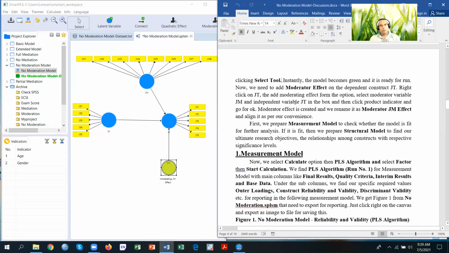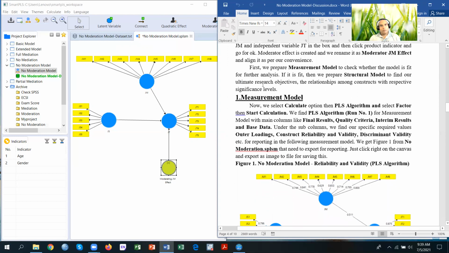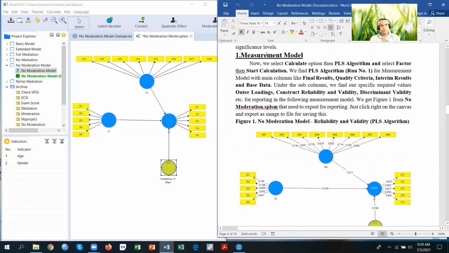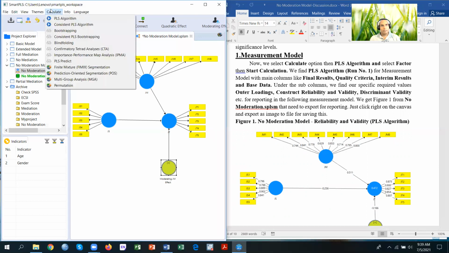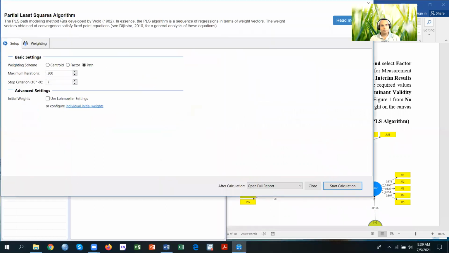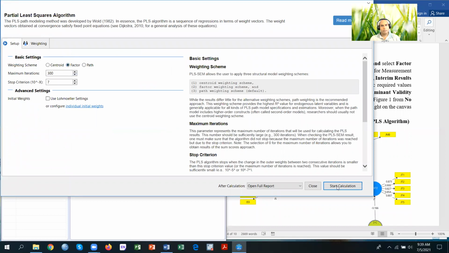Now we need to prepare the measurement model to check whether the model is fit for further analysis. If it is fit, then we prepare the structural model to find our ultimate research objectives, the relationships between constructs with their respective significance levels. Measurement model. Now we select the calculate option, then PLS algorithm, select factor, then start calculation.